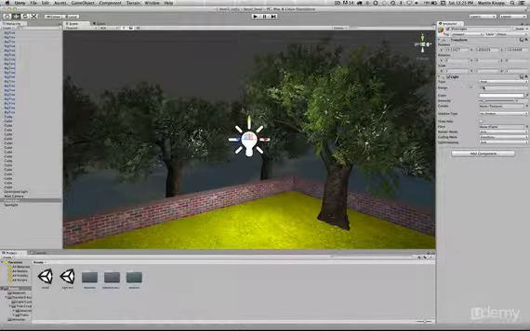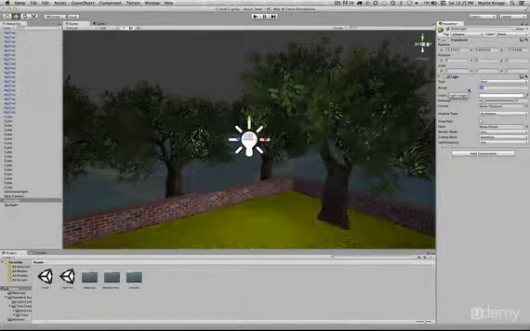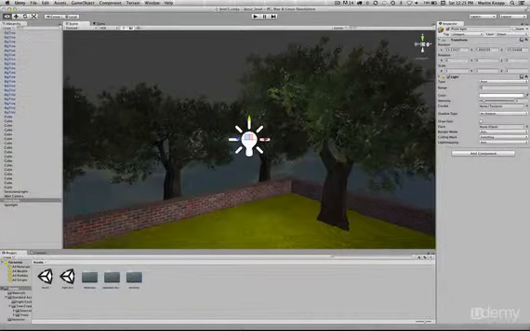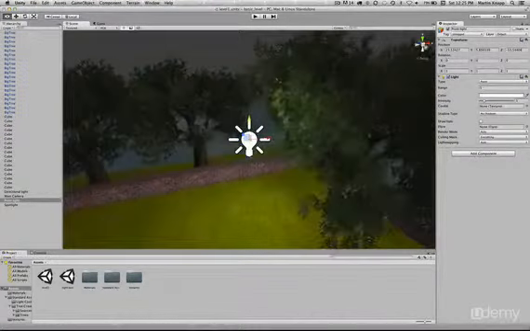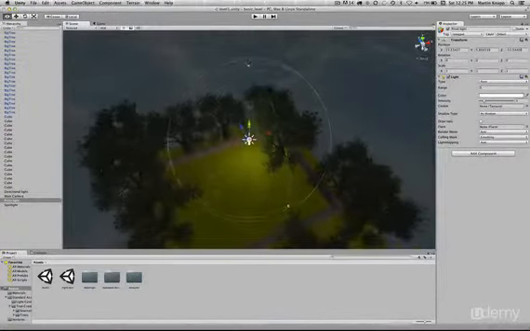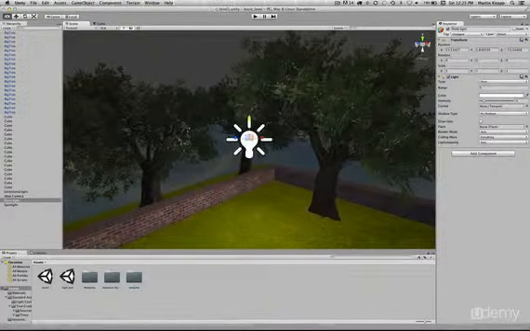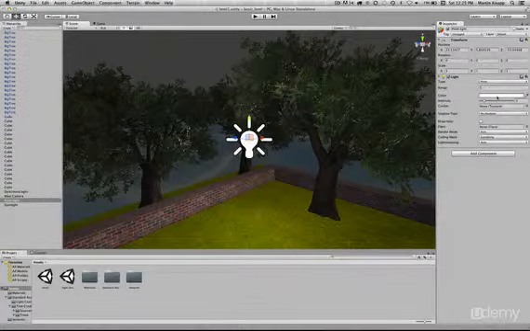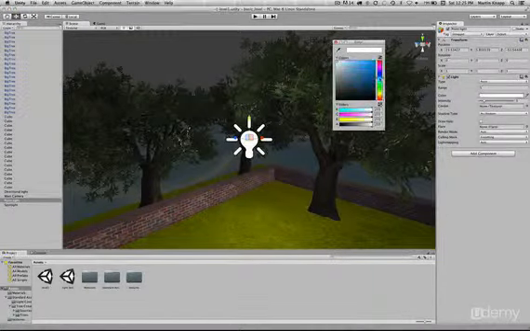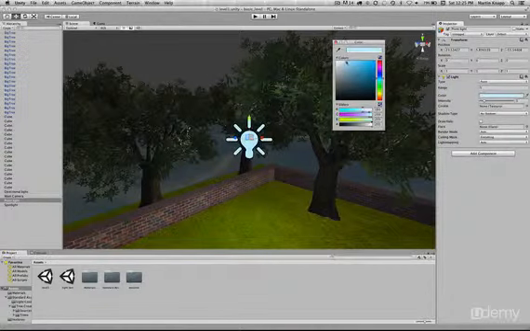So we can take the range down a little bit. I'll take that down to something like 5. And you can see right away, between the range or the intensity, we dramatically change the intensity of that light. So you can do it either way. And of course, we are going to change the color of the light a little bit.